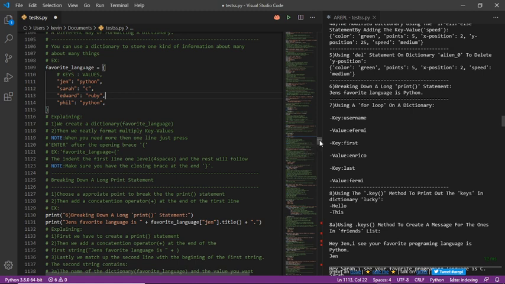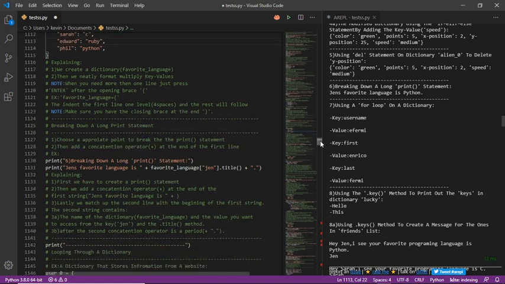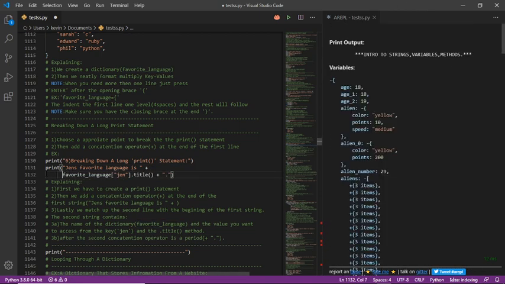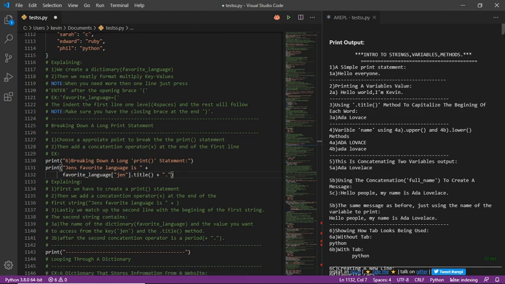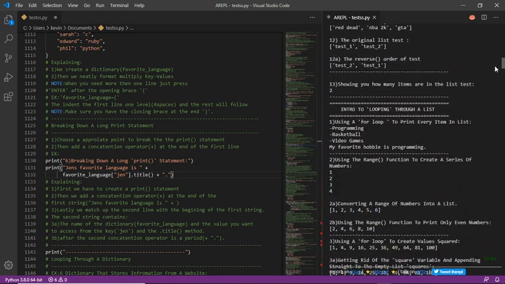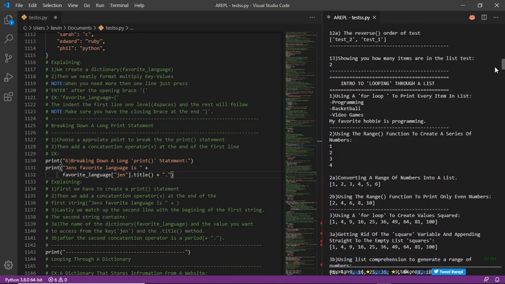Now, breaking down a long print statement, here we're simply choosing an appropriate point to break the print statement, and then adding a concatenation operator at the end of the first line. So here what we can do is take that, and since it was too long, we can space it out, organize it correctly, and you can see how it's still valid Python code. It's just more organized for you to work with.